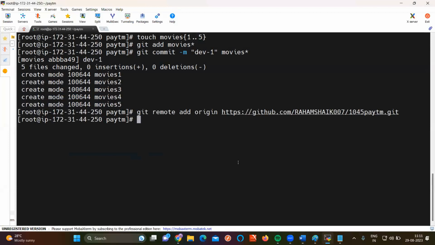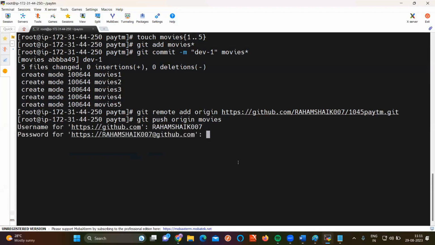Now developer 1 wants to push the source code to GitHub. Which command do I want to use? Git push origin. Origin means, like, to which branch I want to push the source code. Movies branch only. Which branch? First of all, it is going to ask for the username. Next, we need to enter the password, the access token. All of you know how to create a token, right? Tell me the process.